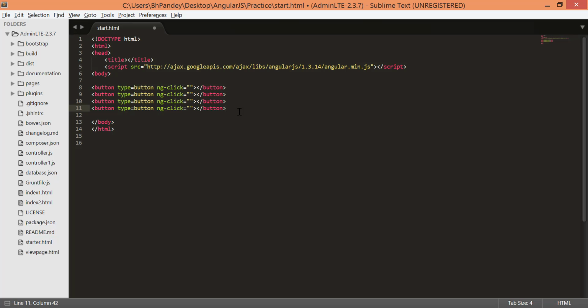So you have created 4 buttons, and now you can type here, "Your favorite fruit is", and then in double curly braces you can write fruit. I'm just saving it for now. Now the first thing for writing the controller is to define a script tag.